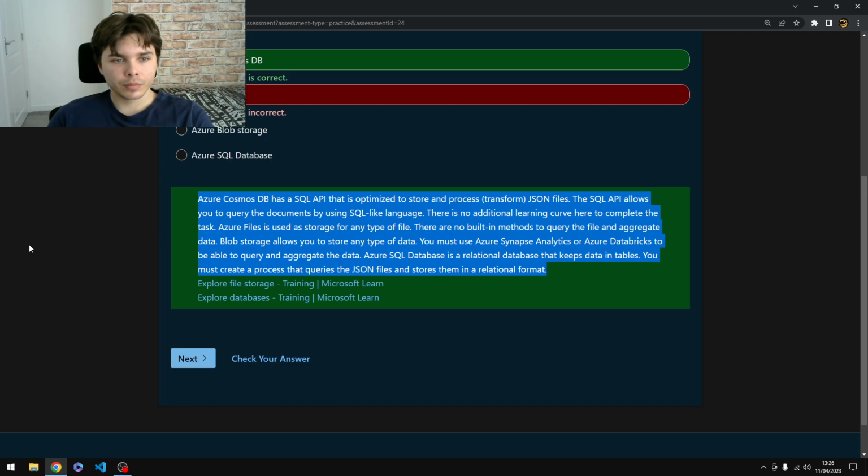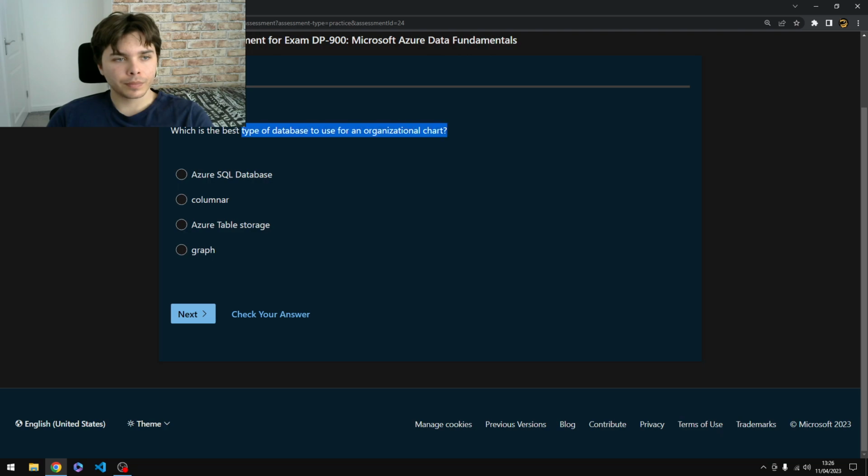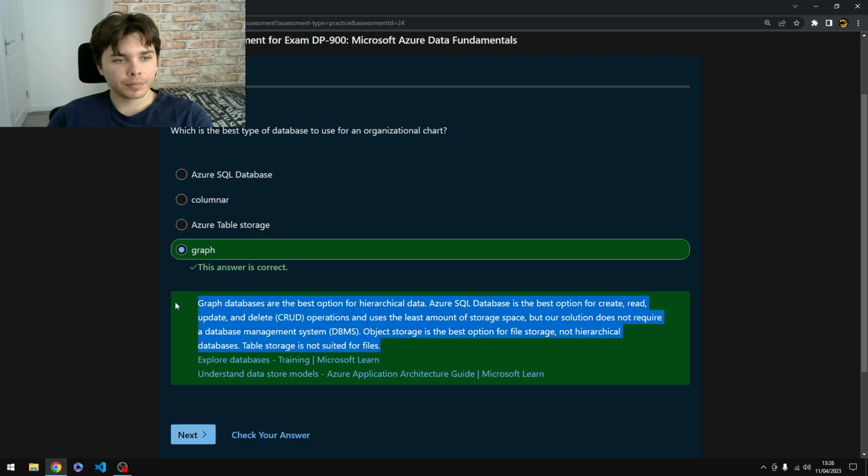Azure SQL Database is a relational database that keeps data in tables. You must create a process that queries the JSON files and stores them in a relational format. Which is the best type of database to use for an organizational chart? Graph databases are the best option for hierarchical data.